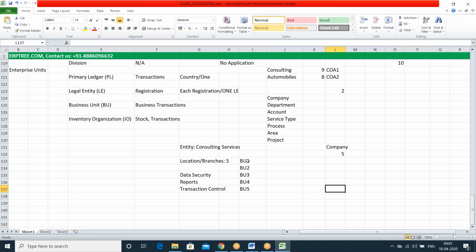What names will you give for the companies? Maybe BU names. Okay, the BU names you can give as the company names. That's how you do the mapping. Okay, however many business units you have, ideally you will take those as companies in the primary ledger chart of accounts. This is one example. I'll take another example.